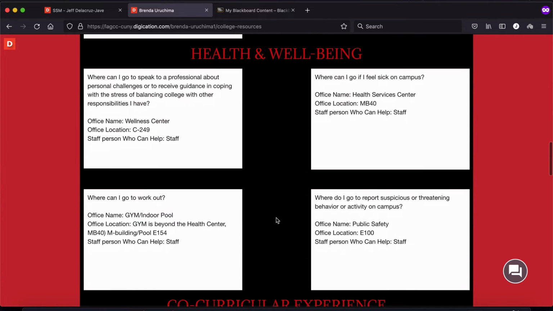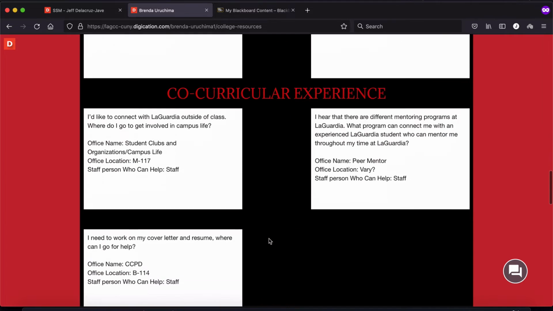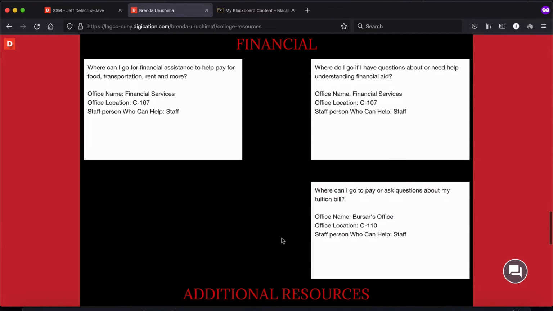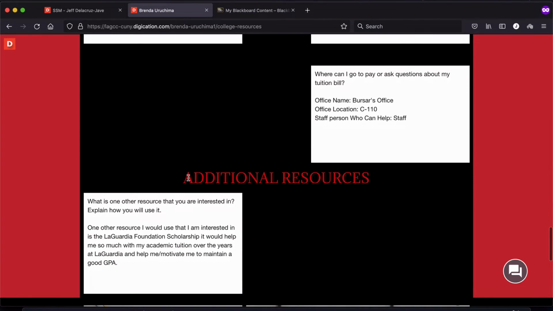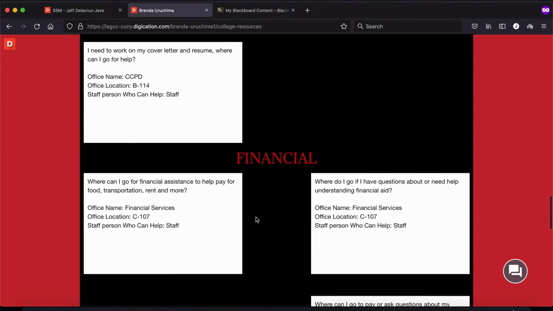I'm gonna scroll down. Then you have health and well-being. You will need to also copy and paste it. I'm gonna scroll down. Then you have co-curricular experience as well. Just copy and paste all this information. Scroll down. Financial aid. You have all this information. Use it for your e-portfolio. And finally, you will have the additional resources box. And also you can just copy this, or you can do it in your own words. It's all up to you. But the rest of the boxes you need to copy and paste it, okay?